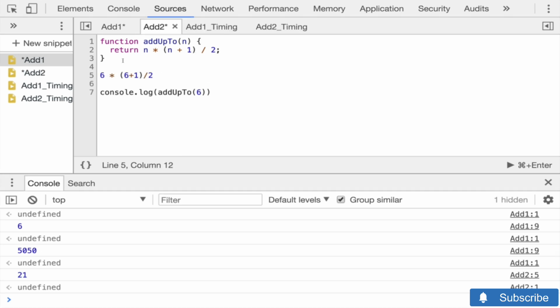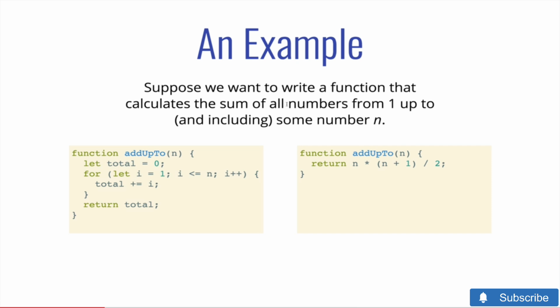And just to walk through what happens there, it's the equivalent of taking 6 plus 1 first, which is going to give us 7. And then we multiply that by 6, which gives us 42. And then we divide by 2, which gives us 21. So it does work. It gives us the same answer in the end. Again, how it works, we'll leave that be.